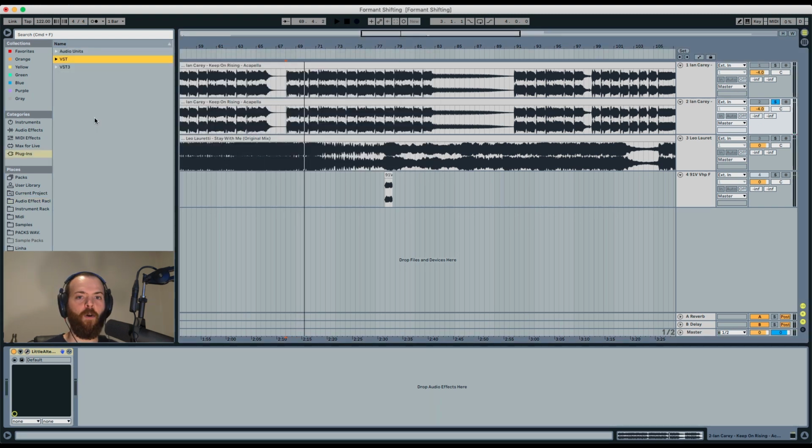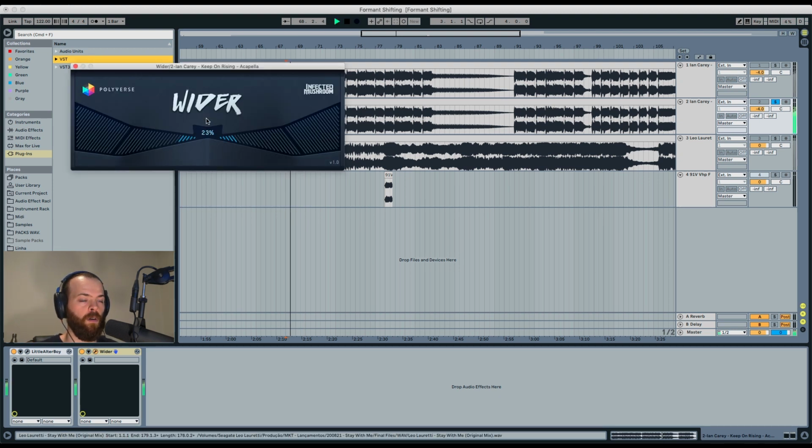Really, really low. Now what we're going to do is add a plugin called Wider, which is also a free plugin. You can grab it in the description below. And we're going to spread it out. So this way the main vocal stays in the center, but we're also going to make a bed with the low vocal as well. Let's spread it out. So before, center, wide. You can see it opened really wide.